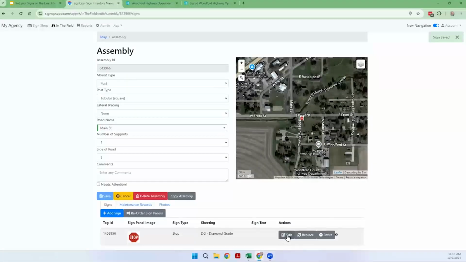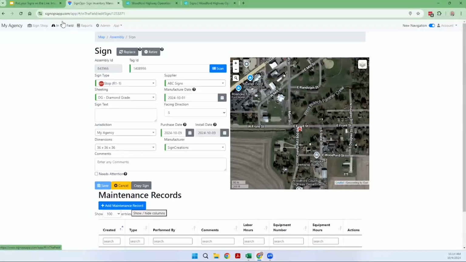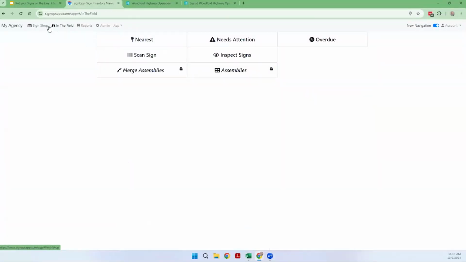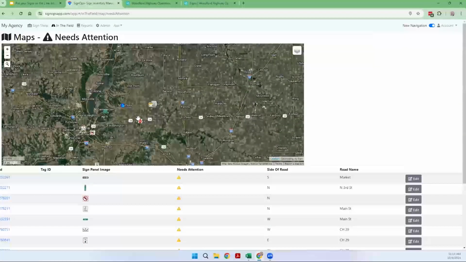And now we will see that that has actually gone into my maintenance records. So a very easy way to keep track of that. And obviously we want that history of sign maintenance to be a part of that. So other things that we have under the field options is we can see which signs need attention.